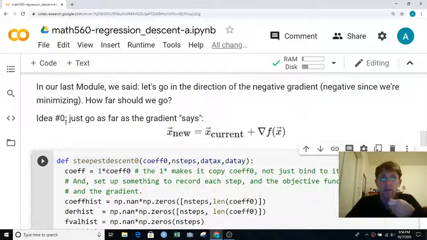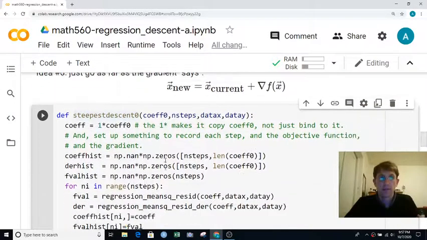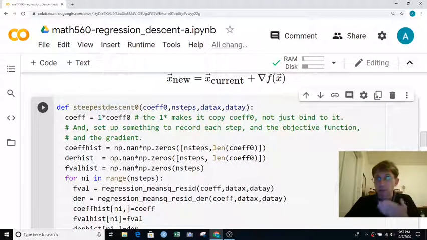And our first idea, idea number 0, is just go as far as the current gradient takes us. So just take our current value, a current location, this is a vector, and add the current gradient to it, and that'll be our new location, and then we'll compute the new gradient, and then take another step and keep going. So that gives us this function, which I'm calling steepest descent 0, because it's our idea number 0.